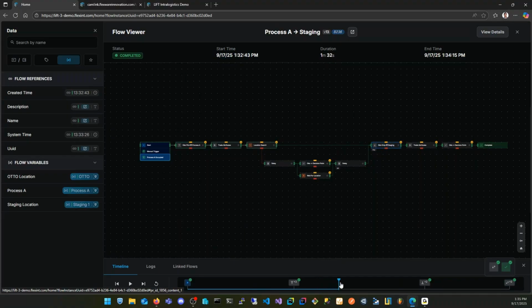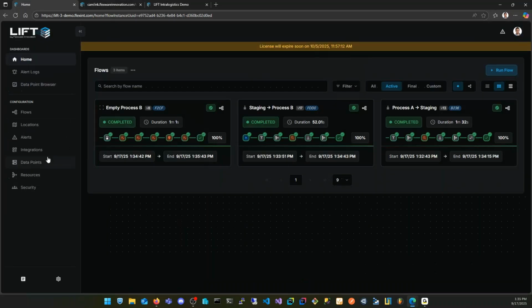All flows that are executed are historized in this way, and you can play them back in a real-time viewer, as you are seeing here. All right, so we've got very comprehensive location-based logic and replay. So let's go even further.